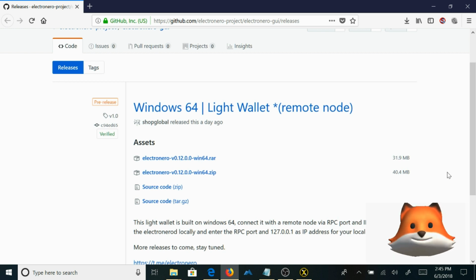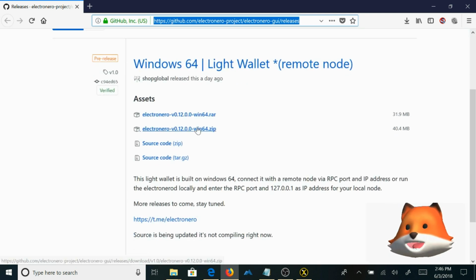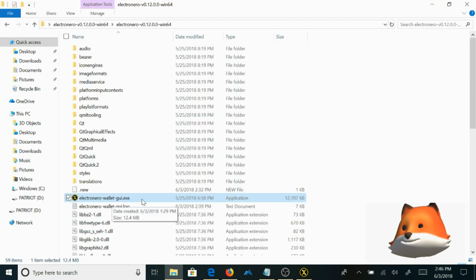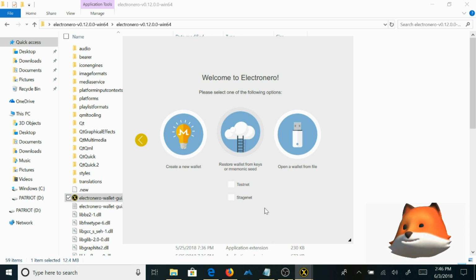Before we begin, let me talk about how you can get the wallet at GitHub. You want to visit this wallet download address at https GitHub Electronero project Electronero GUI releases, and download the Windows 64 zip version. Once you download it and unzip the file, it will look something like this. You will have a .exe file right here, and you want to double click that and open it up.